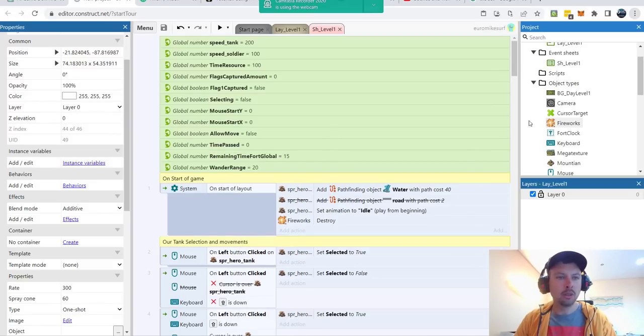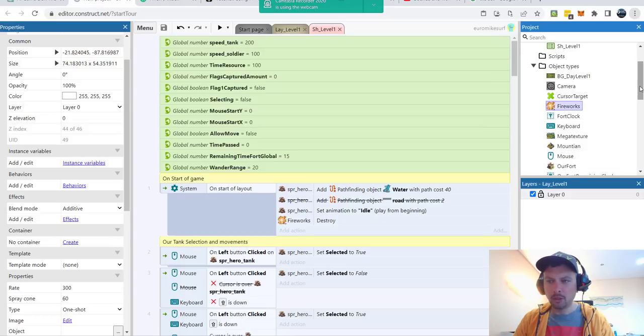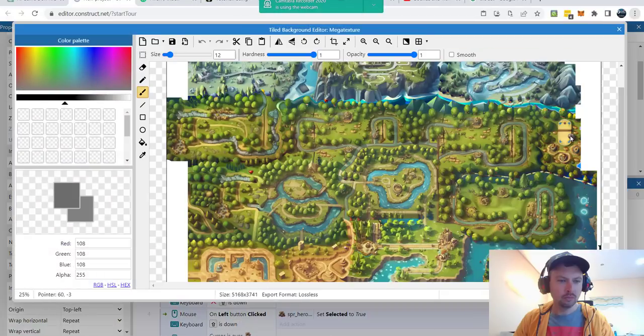Now we just go to our Construct tree. We create a new background layer. We called it megatexture. See? Megatexture. And we upload here this giant megatexture in JPEG format. This is just a giant file. Really big one.